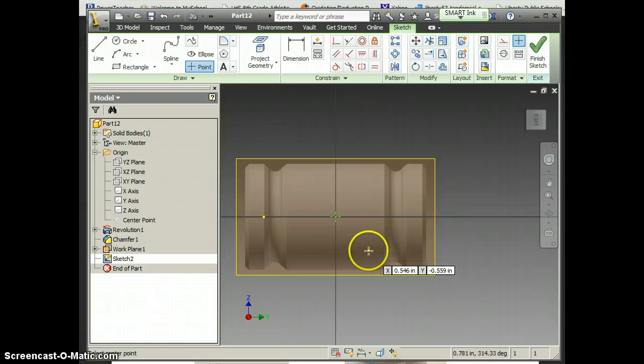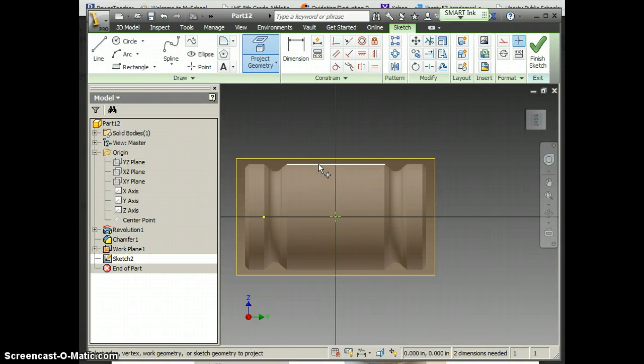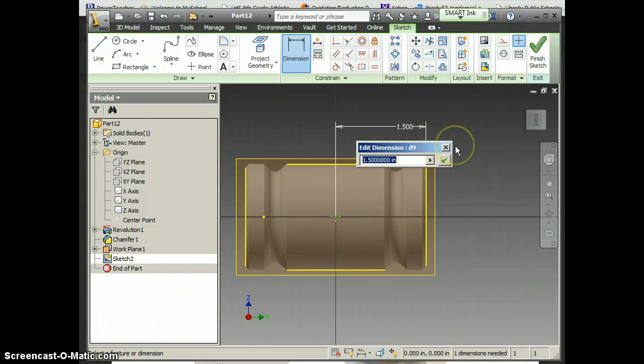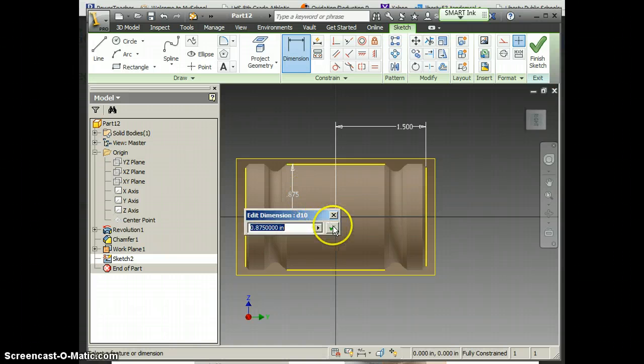Okay, but I'm not for sure if it's in the middle, so I'm going to come up here and I'm going to project the geometry, which all that does is, see how that line lights up? It's just allowing me to use the geometry that's behind the work plane to dimension from. Okay, so to make sure it's in the middle, I'm going to click from here to here, and it should be 1.5 because the whole thing was 3 inches tall. And then from here to here, it should be 0.875, that number we had earlier. Okay.